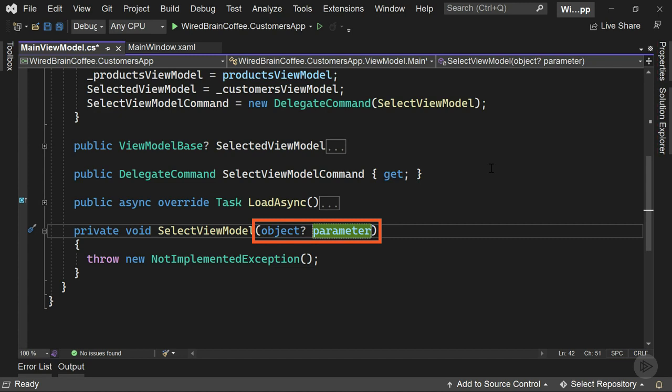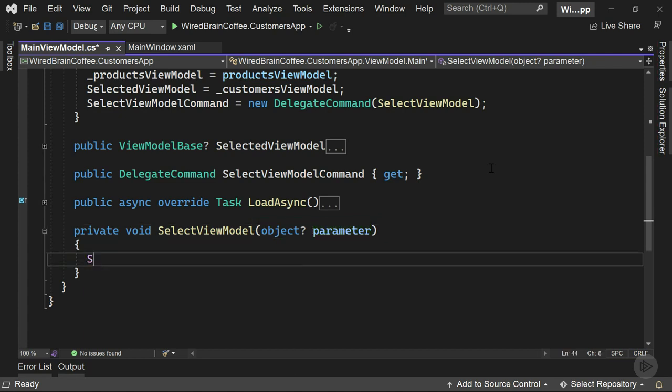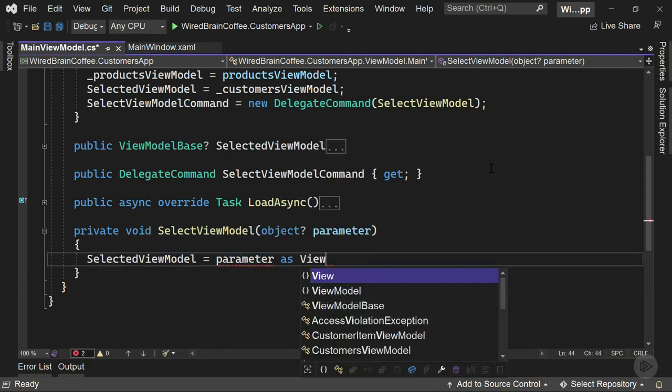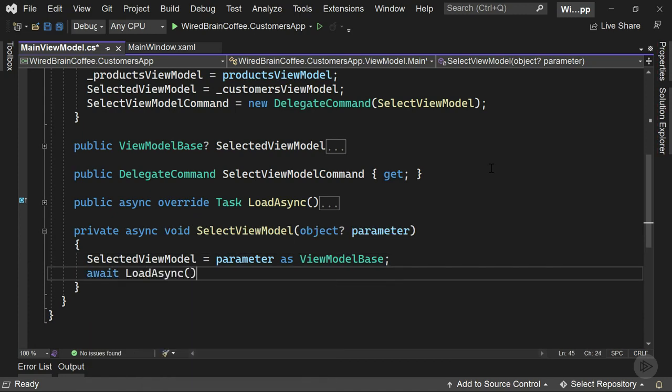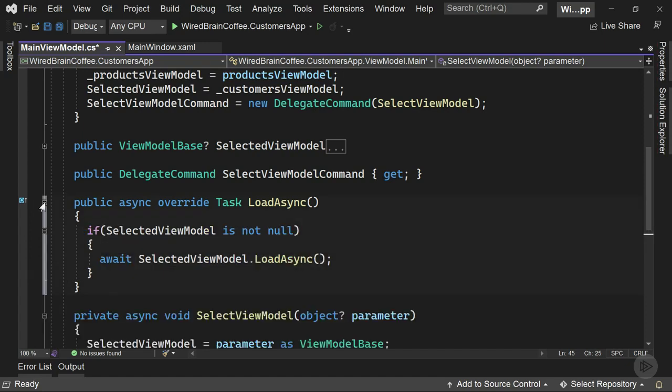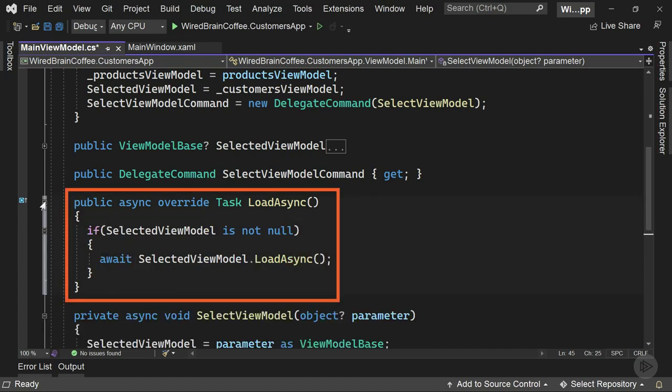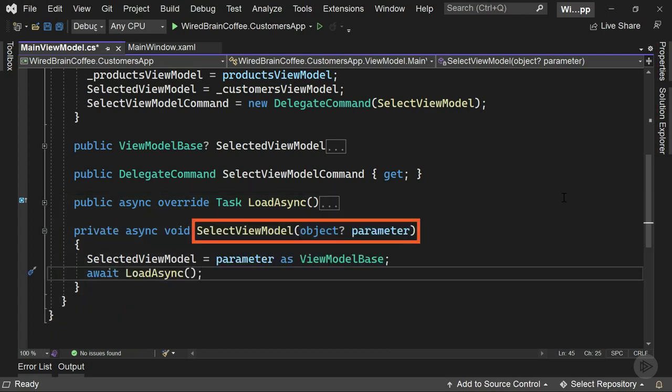Let's assume that the user interface passes as a command parameter the view model that it wants to select. This would mean that you can set here the SelectedViewModel property to that parameter and you just cast it here with the as operator to a ViewModelBase instance. After that, you await the LoadAsync method of the MainViewModel, because in this method you check if the SelectedViewModel is not null, and if that's the case, you call the LoadAsync method on the SelectedViewModel.